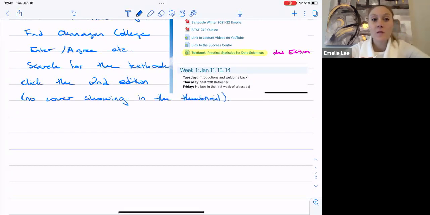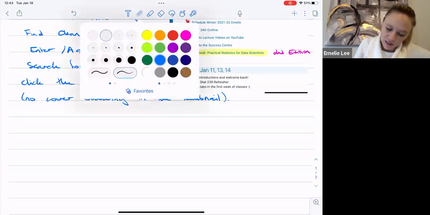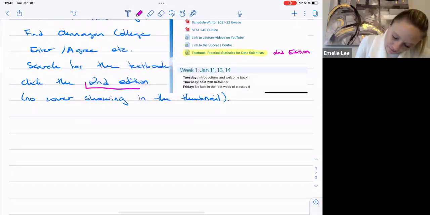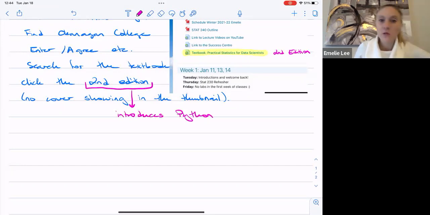Okay, it has to be the second edition because that's when they introduced Python. I was looking at the first edition and they would say stuff like, oh, and then in Python, you would do this, but they wouldn't actually show you. So the second edition introduces Python. That's the one that you want.